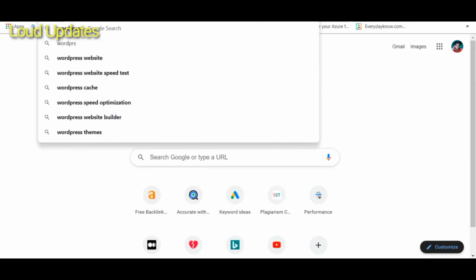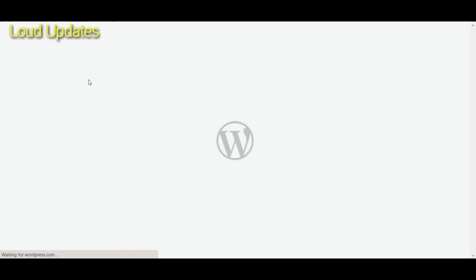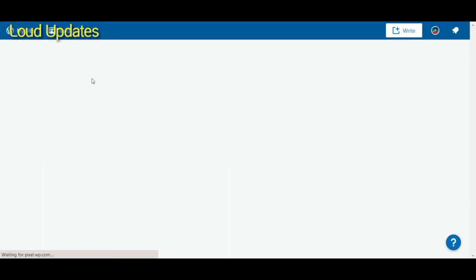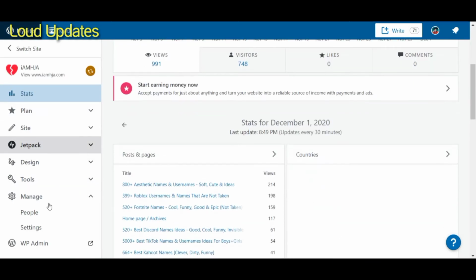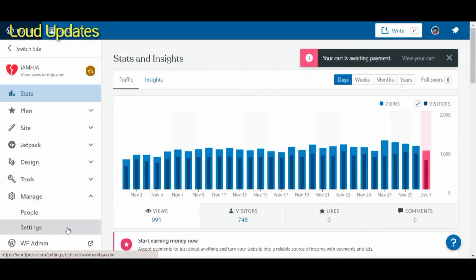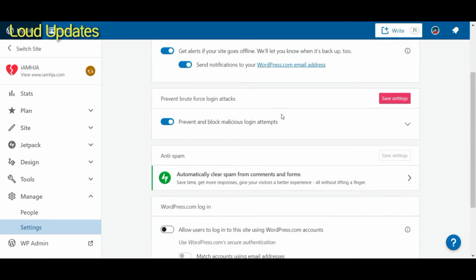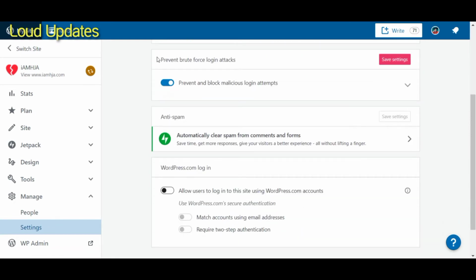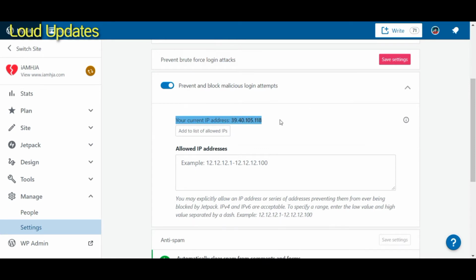So I recommend you just go to wordpress.com and log in to your website dashboard here as another dashboard. Now scroll down and go to settings. Now click on the settings button and then go to security. Click on security, and here you can see prevent and block malicious login attempts.